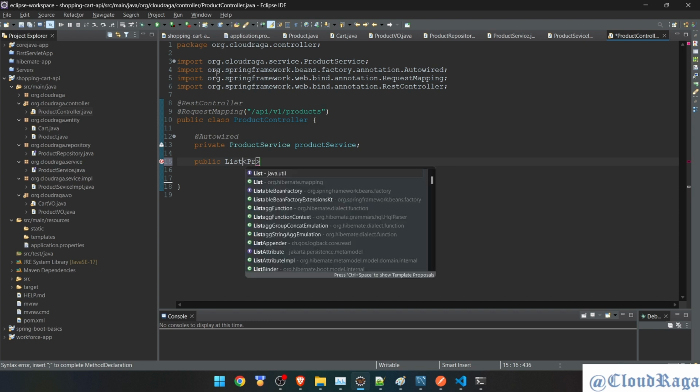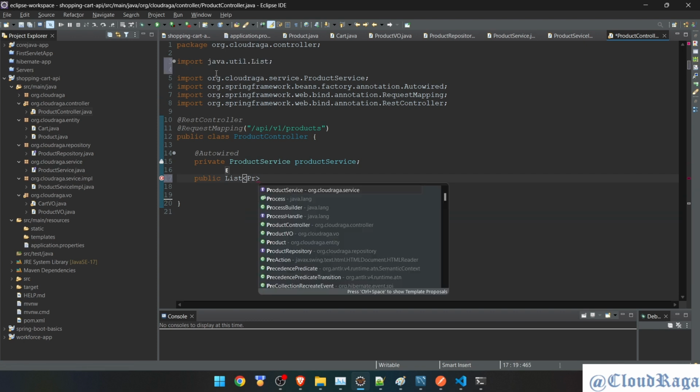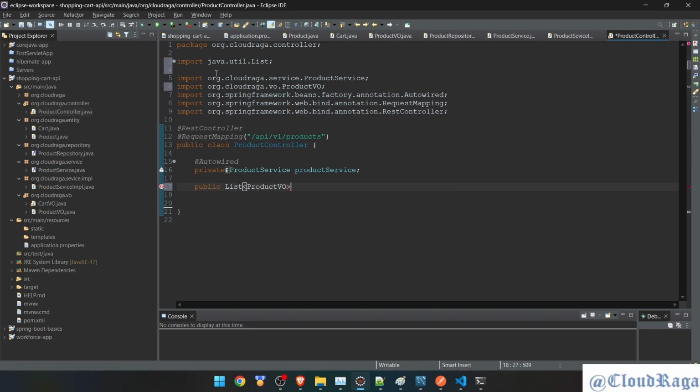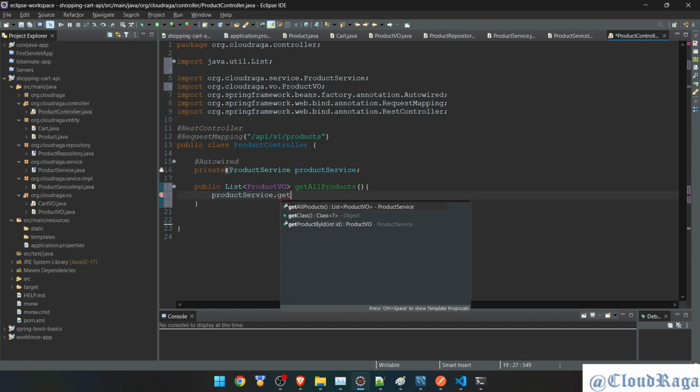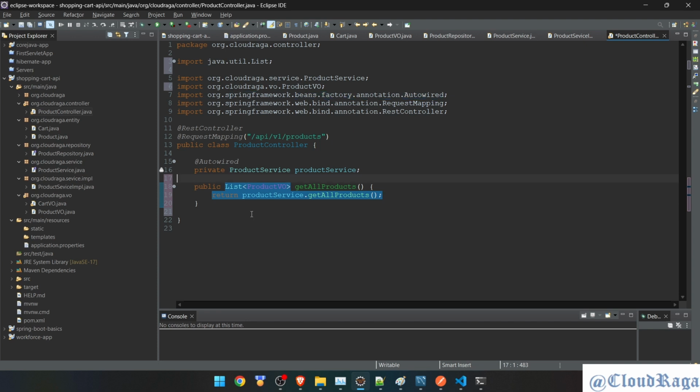List not imported, I guess. Yep. Product view, and we will say get all products, bracket, curly brace, closes, and here I'll say product service dot get all products and return it. Okay, done.